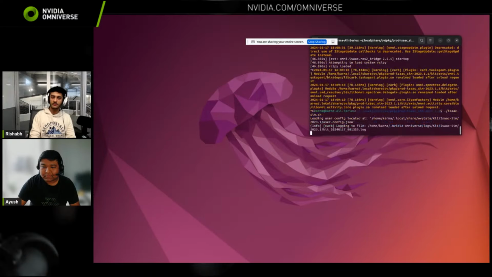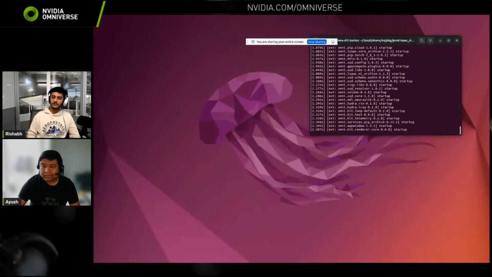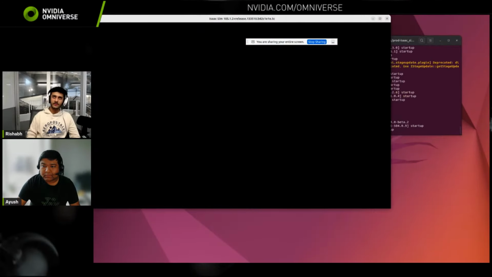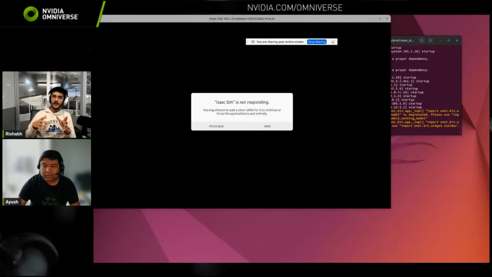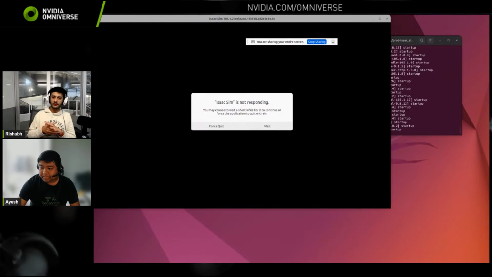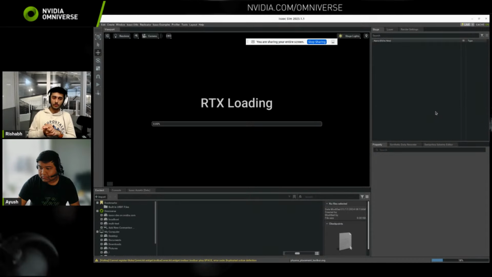So the next thing which we will be looking at over here is a basic use case of the URDF importer. We'll import a simple robot into the scene, and we'll see how you can add basic ROS related OmniGraph nodes for subscribing to, for example, twist messages so that you can control your robot in simulation.